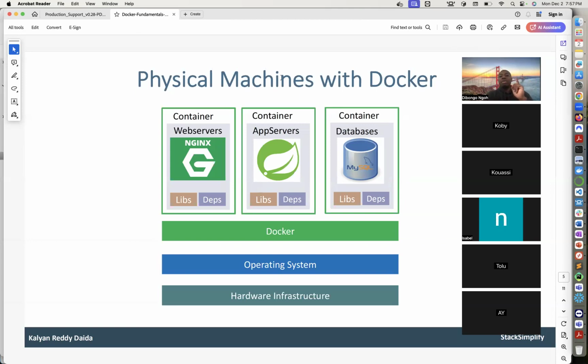So with Docker on a physical machine, you see that Docker container for a web server. You're going to look for an Nginx container. The Nginx container comes with all the libraries and dependencies to run the Nginx web server. Boom, done. So I don't have to run sudo apt install nginx. We just go to Docker Desktop.